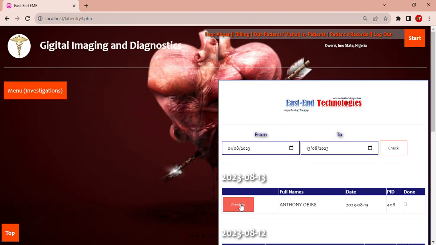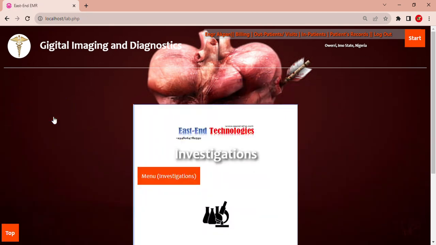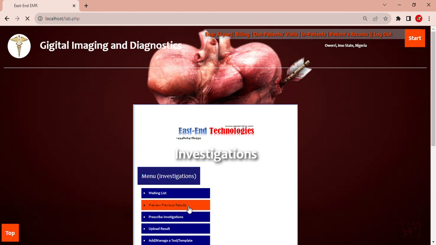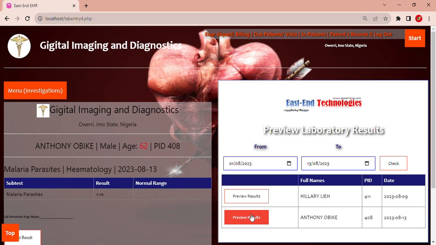Now you notice that if you come here now, malaria parasite is no longer here because we have uploaded the results. At the end of the day, you can go to the main page and click previous investigations. You'll be able to see the malaria parasite that we have done. So you can print this test or email it.